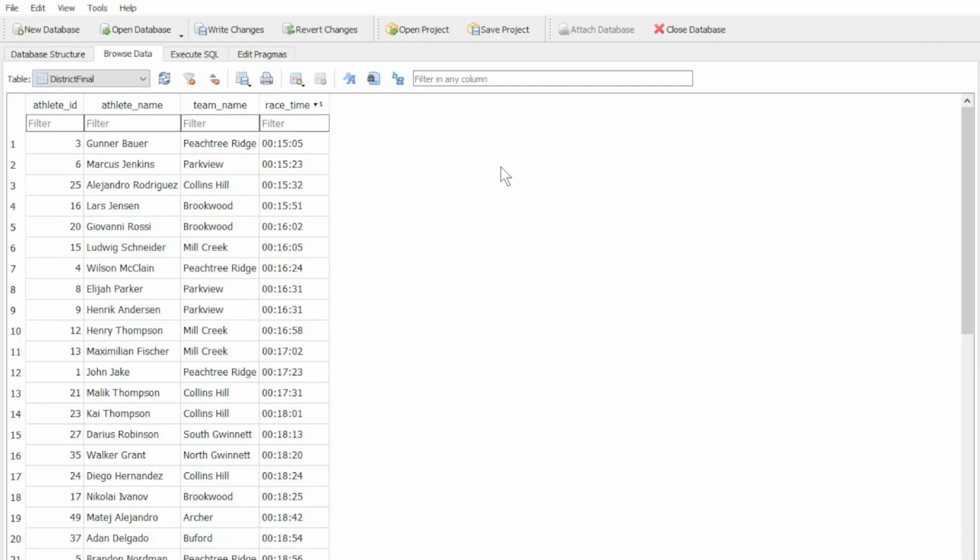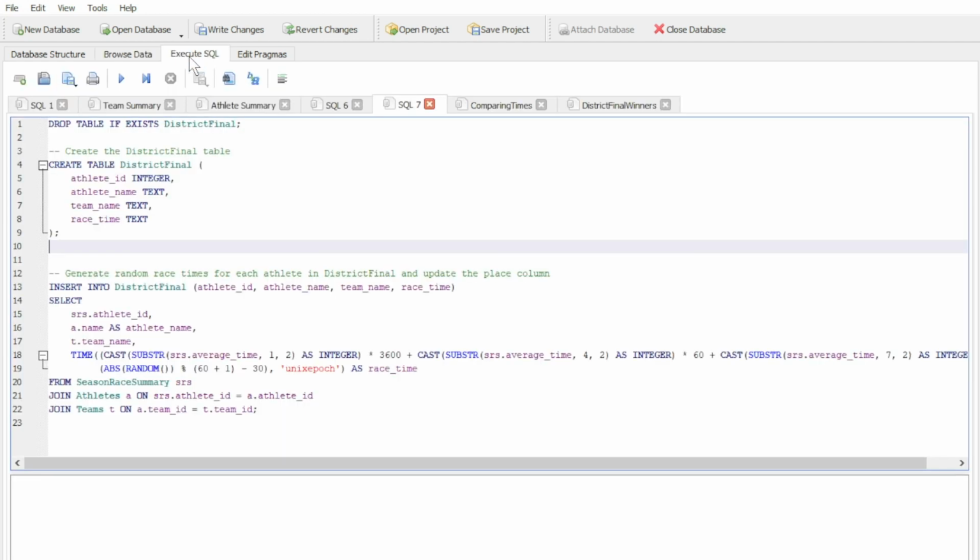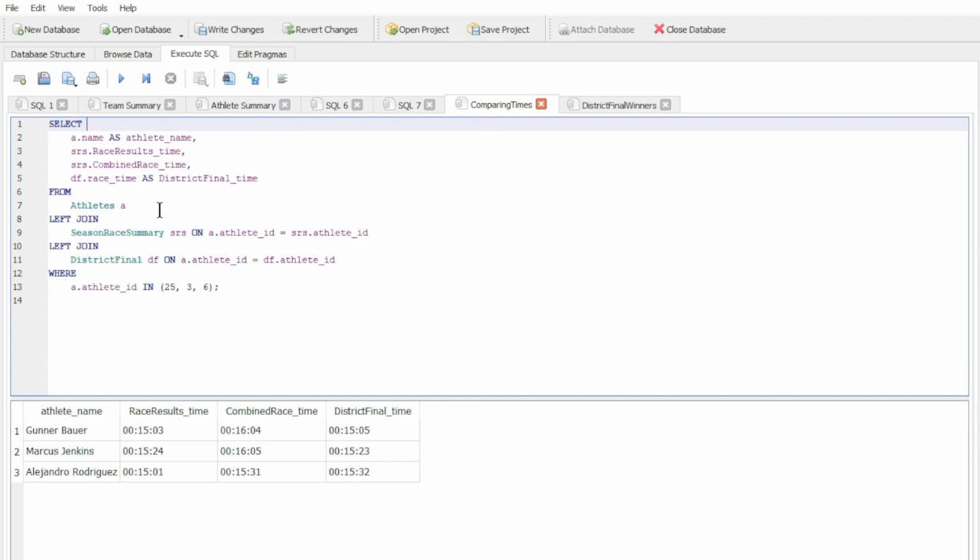Okay, so when I execute the command, we see that unfortunately Alejandro did lose this race, and he actually got third. It looks like Gunnar Bowers and Marcus Jenkins came from behind and took his win. If we look at the comparing times query that I already made right here, we see that Alejandro definitely looked like he was supposed to win the race. He had better projected times than both Gunnar Bowers and Marcus Jenkins, but it seems like they just had a really good day today, and maybe Alejandro cracked under pressure.